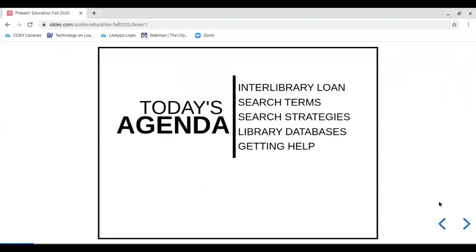All right, so the things that I'm going to cover: I'm going to talk about interlibrary loan, search terms for your topic, some search strategies, so what you can do with those terms, which library databases are going to be most useful for you, and then how to get help, of course.